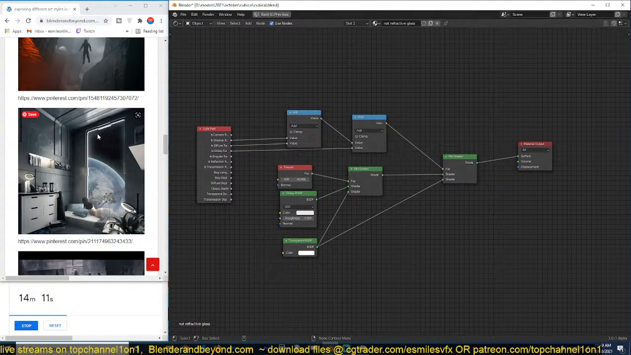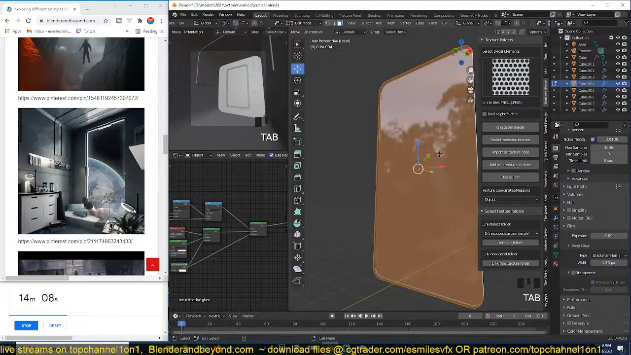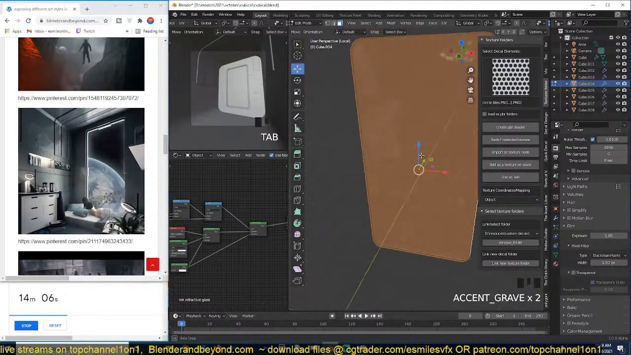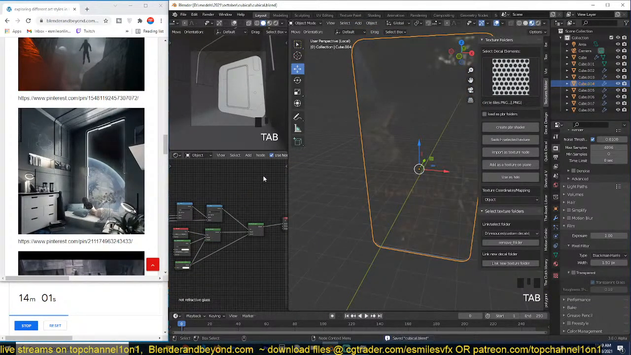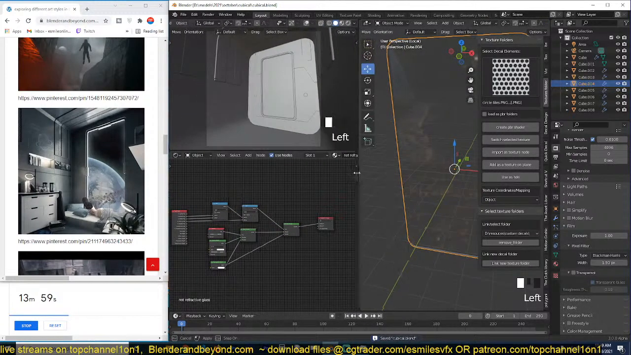Okay, so I want to give it some dust like what we have here. So what I'm going to do is first unwrap these faces. And then what I'm going to do, let me maybe extend this just a bit.